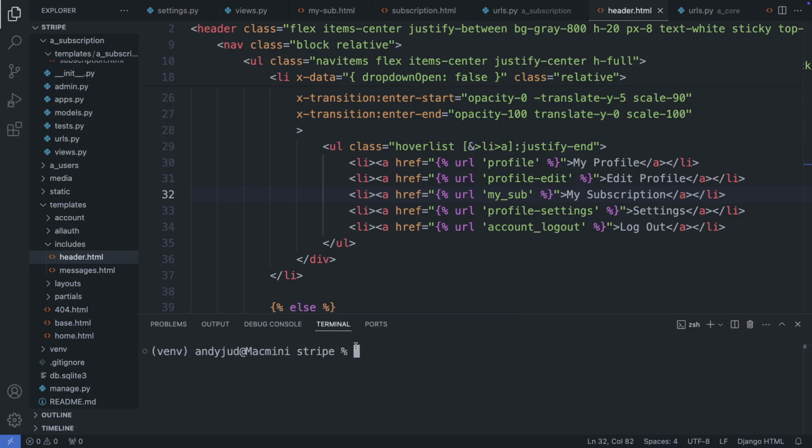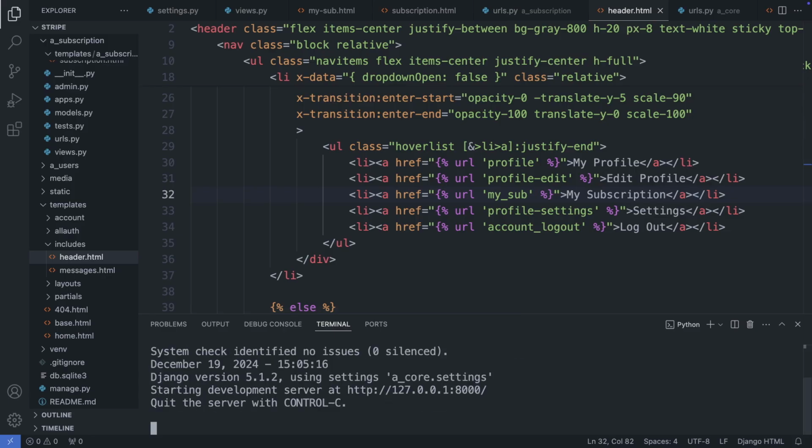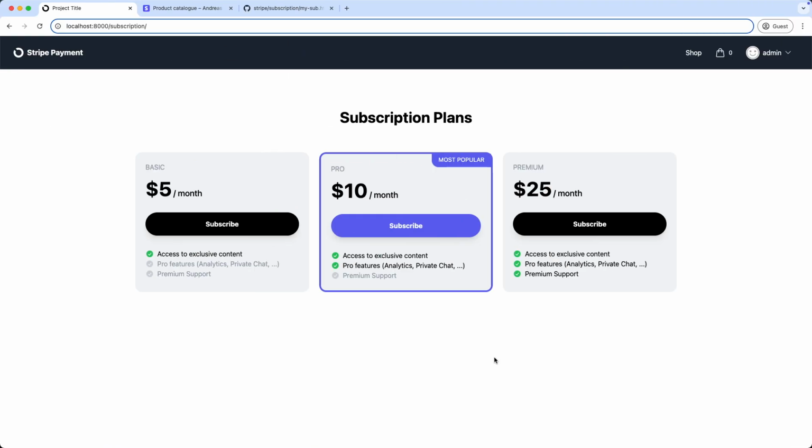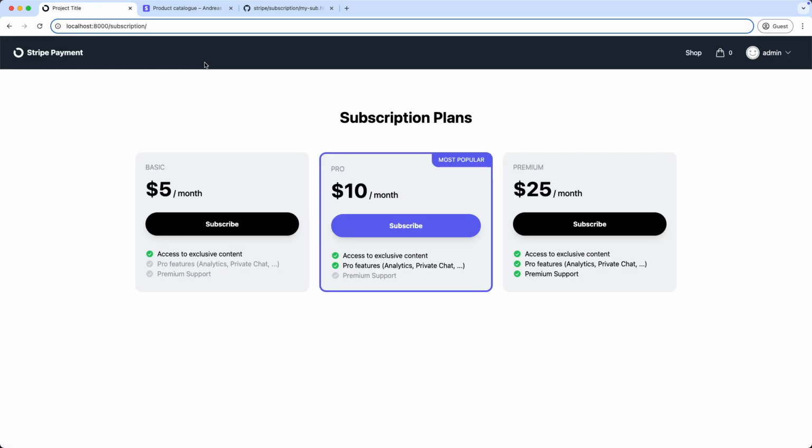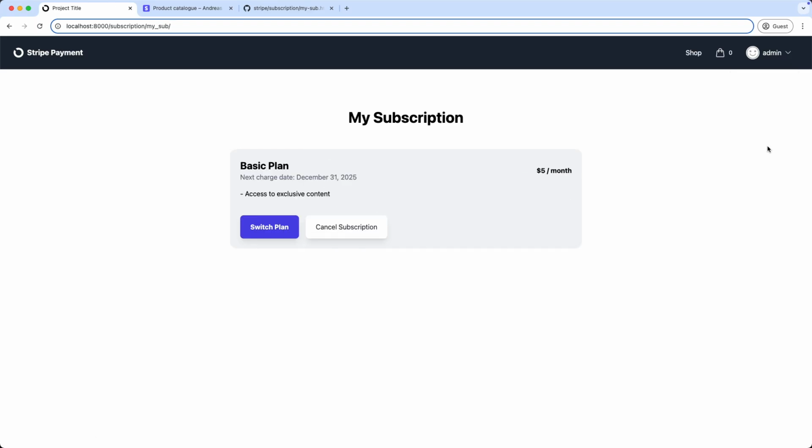I start up the server and check it out. I refresh the page. So if I click on subscribe here, I'm going to the Stripe checkout page. That's great. However, we have not implemented the whole process yet, so I will go back. And let's check out the My Subscription page, where the user will be redirected to after the checkout. And on this page, I can see the subscription plan I've selected, with the data coming from our database. Okay, let's implement this functionality now.